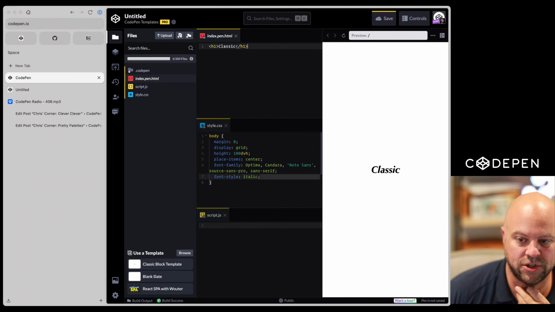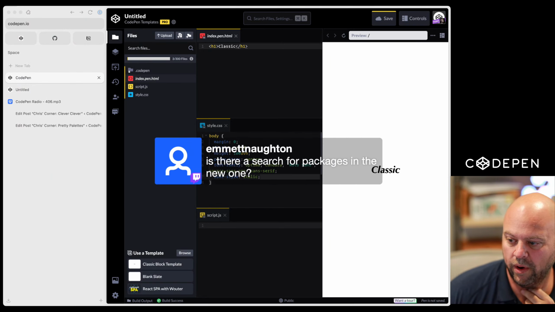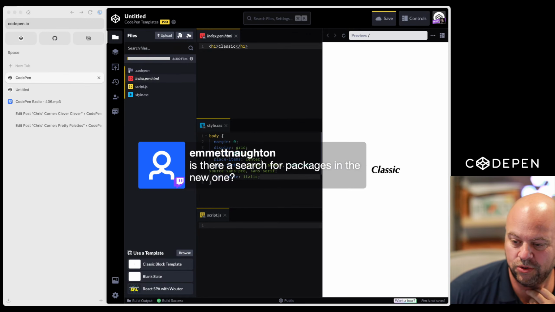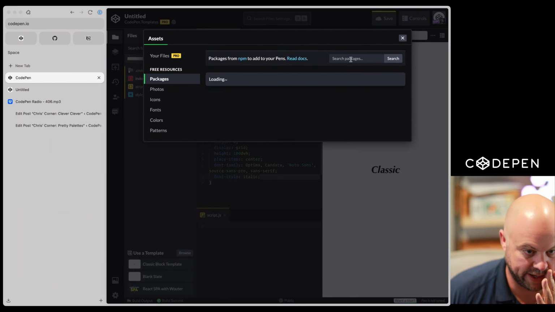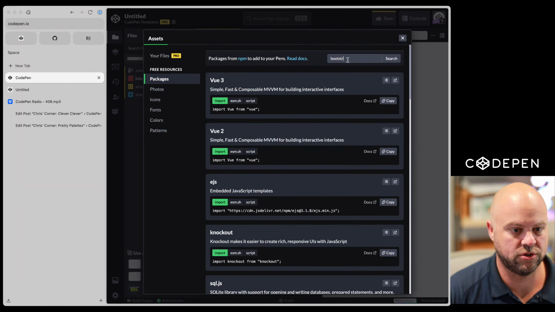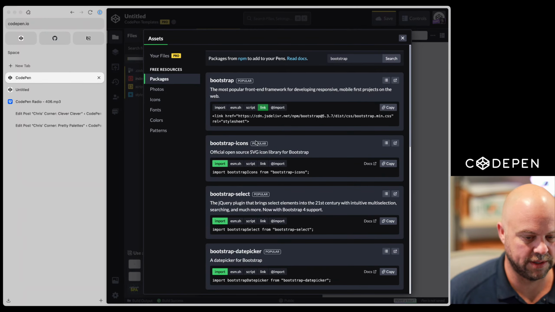Emmett, is there a search for packages in the new one? The new one, we're calling it the 2.0 editor. Yes, there is. It's in assets here, packages. So if you're looking for Bootstrap, like I just did before, it's showing us you can pull it in from npm. That's the JavaScript of it, but this is the CSS of it.